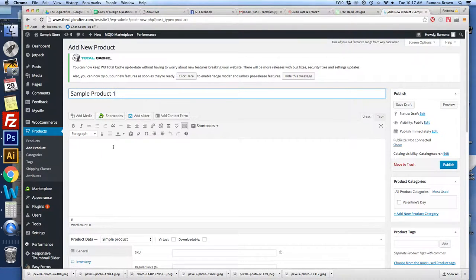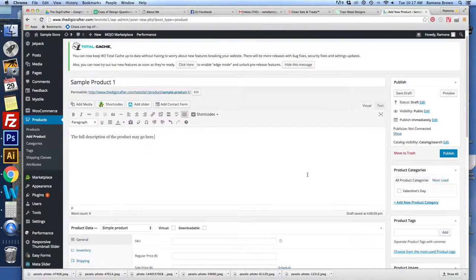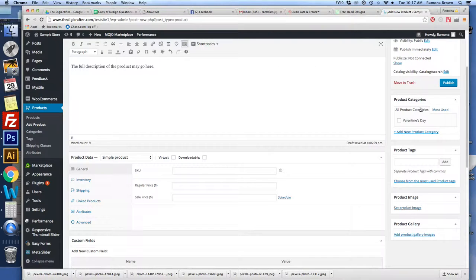This section here, rather than explain, I'm just going to type something in and then I'll show you at the end. I can type, description of the product may go here. Okay, now we're going to move over, and here we've got product categories. We're just going to pretend that this is a Valentine's product, and I'm going to click that.